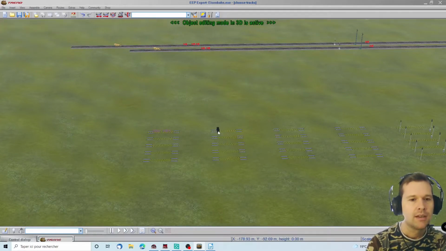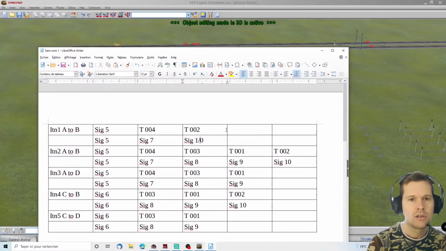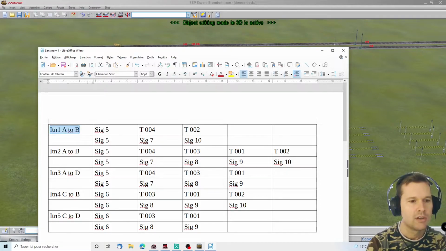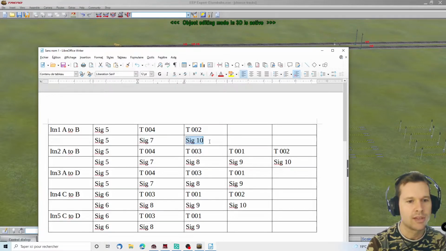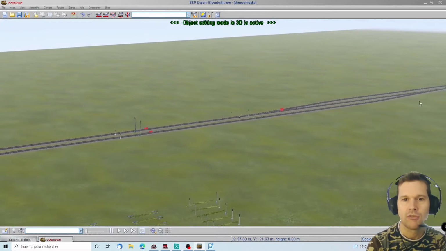So okay, that's it. Now I need here a contact group. And what are we going to do? That's where our table will be interesting. If first he asks for this itinerary, he will have to ask, are signal 7 and signal 10, these portions, these sections, free?